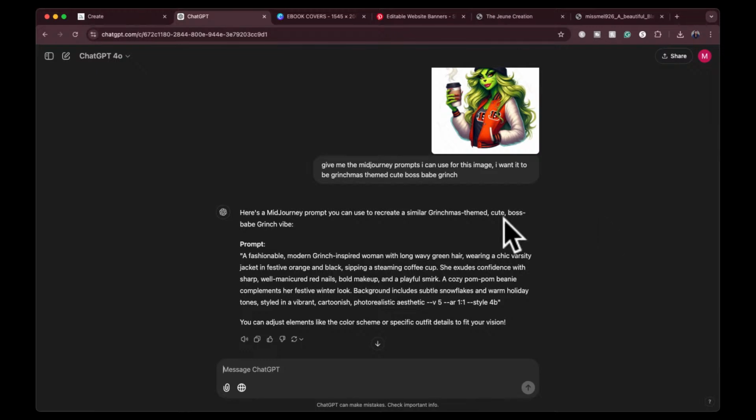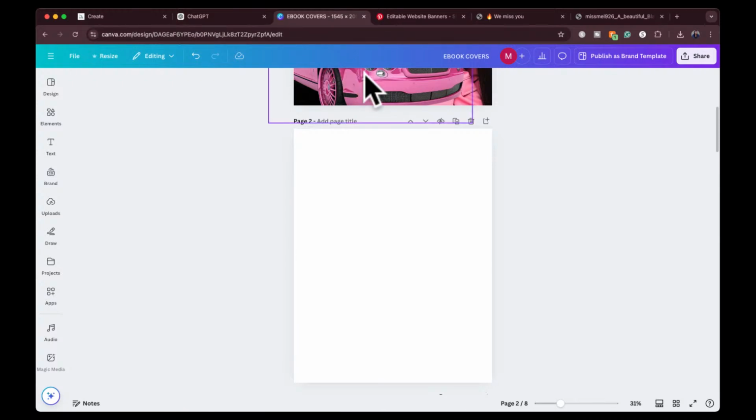It's about to be 2025. 2025 is going to be the year of digital prosperity. We're going to be using these digital tools to make this money. So someone asked, what is the measurements for the ebook covers? So I personally use 1545 by 2000, but you can use whatever measurement that you want to use. But I use 1545 by 2000. So I'm just going to hover over here so that you can see it.